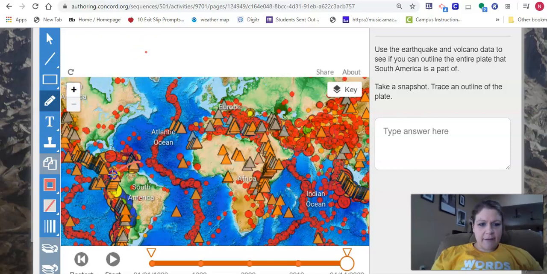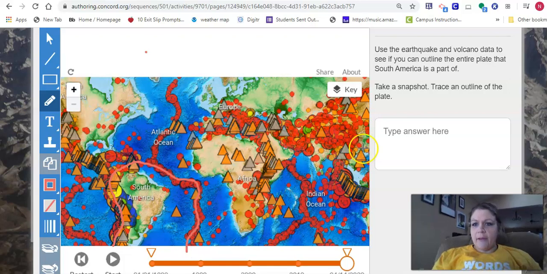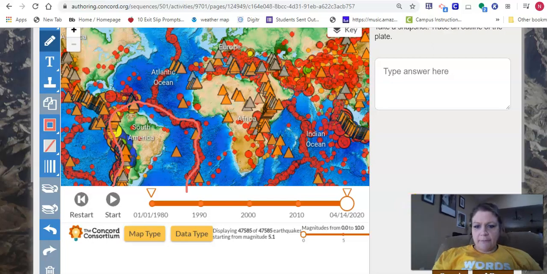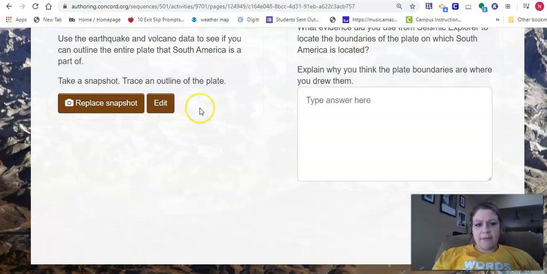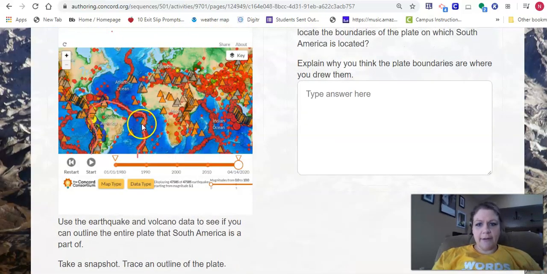is that obviously there's going to be a plate here. I already know about that one. And then if I look around, I see there's another edge, or line, of earthquakes that run here. So my guess is that this plate is going to run all through here. Okay, and then I'm going to go down and hit done, and it's going to save my answer. So then I have my answer saved right here.